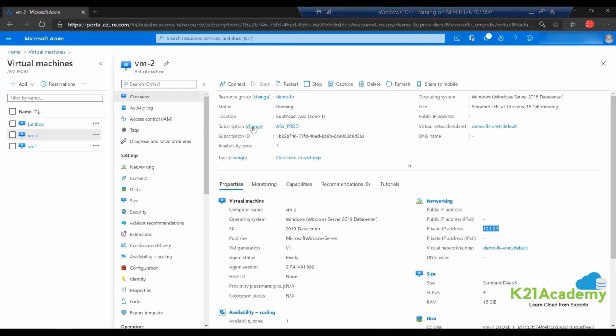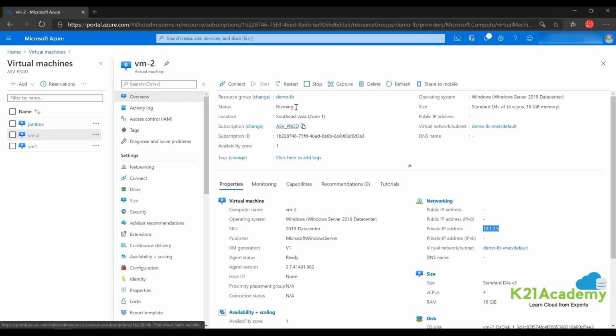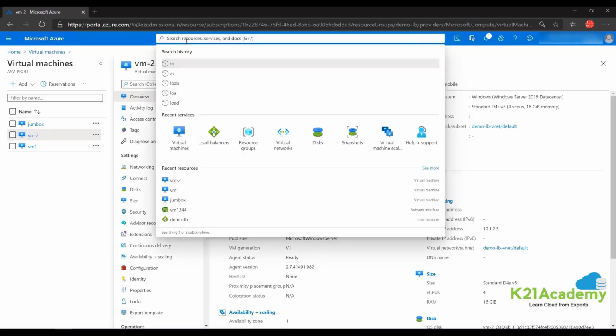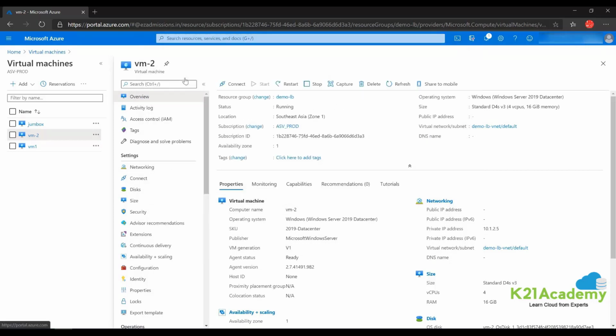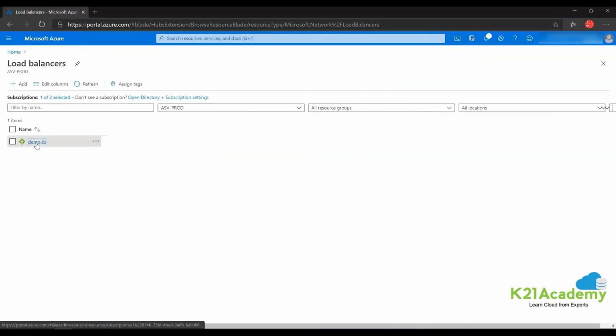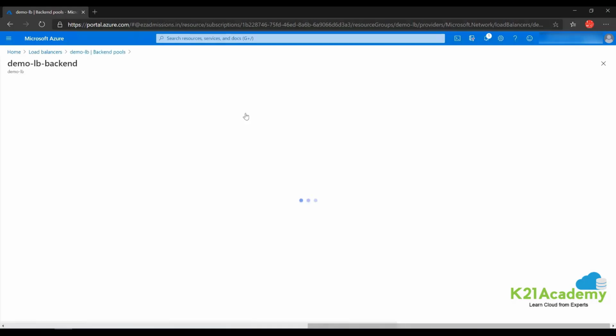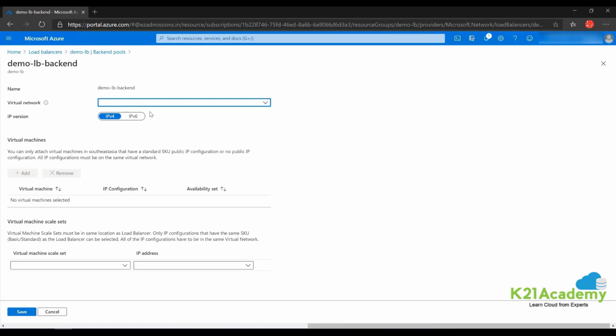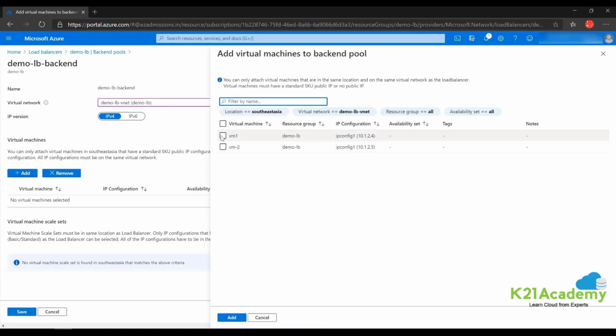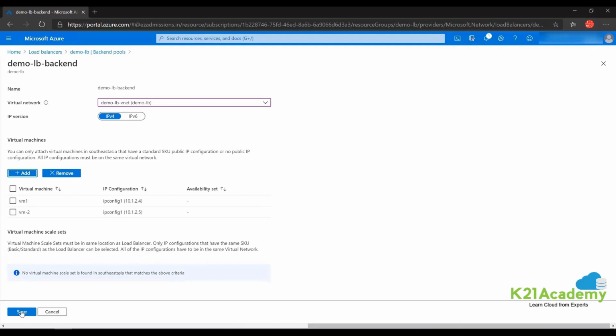Alright, so what we're gonna do right now is configure the load balancer. I'll go to load balancers, go with my demo LB, and I need to update my backend pool here. We already created this backend pool during the load balancer creation. I'll select the VNet, add virtual machines. I have both the virtual machines available here. Add them and I click on save.